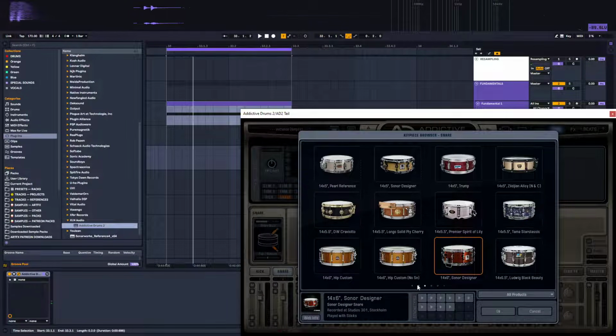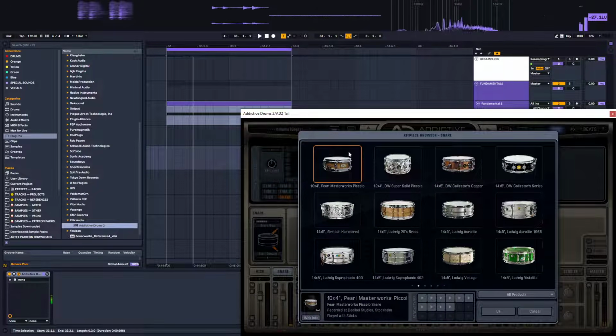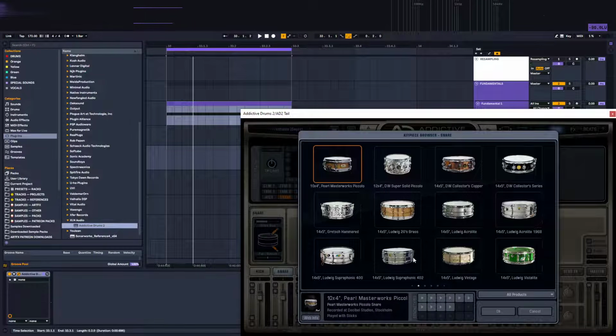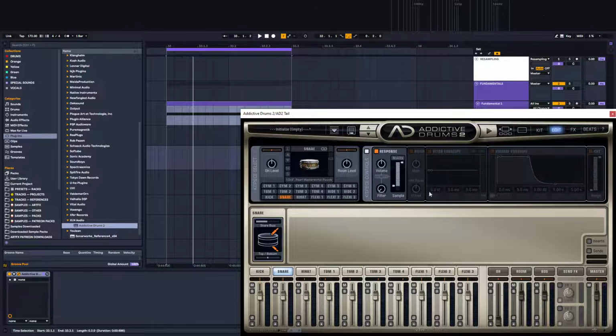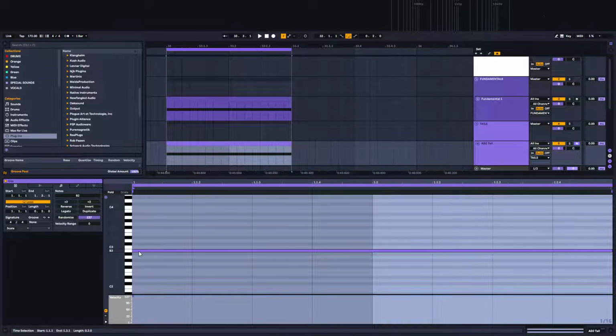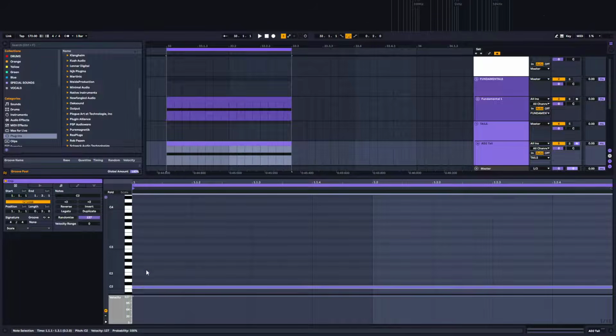Let's go with one of those first ones. We can always take a different one again. I think that one could be pretty cool, the Pearl Masterwork. So let's use that one. And I'm gonna open this up. And the first thing I want to do is bring this one down here, and let's find the right MIDI note. So we need to go down.